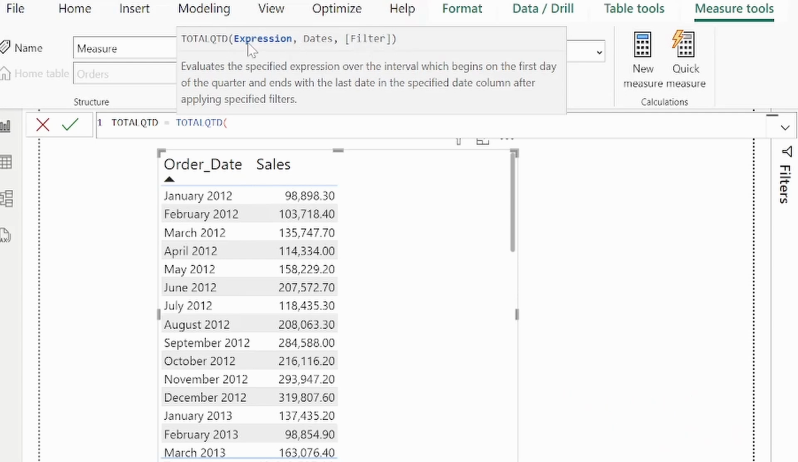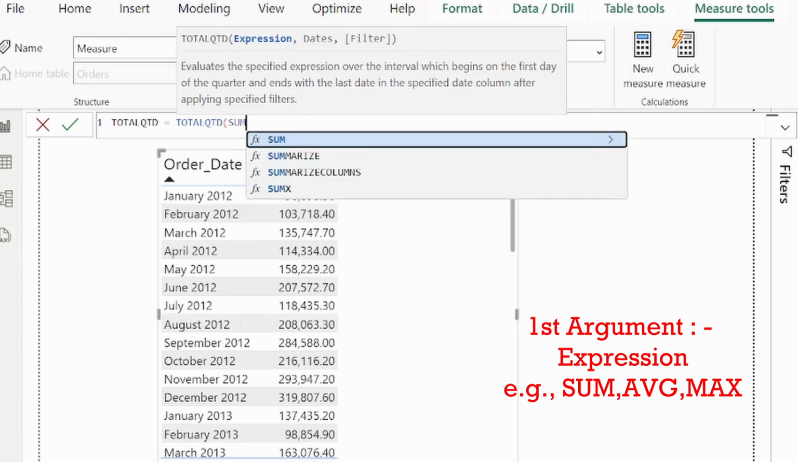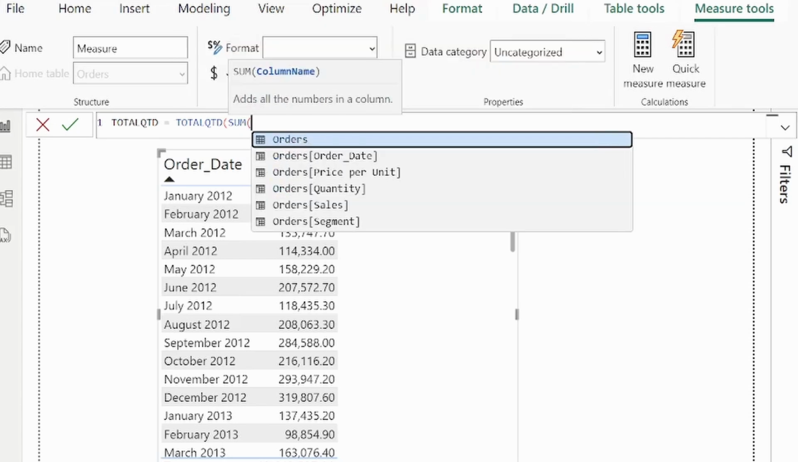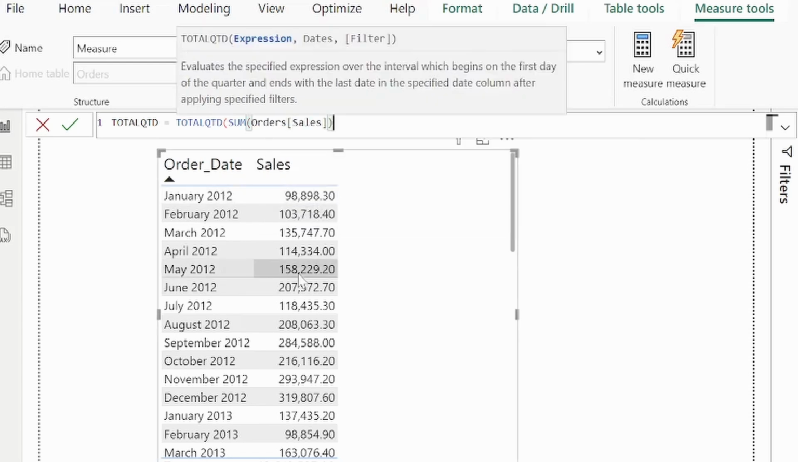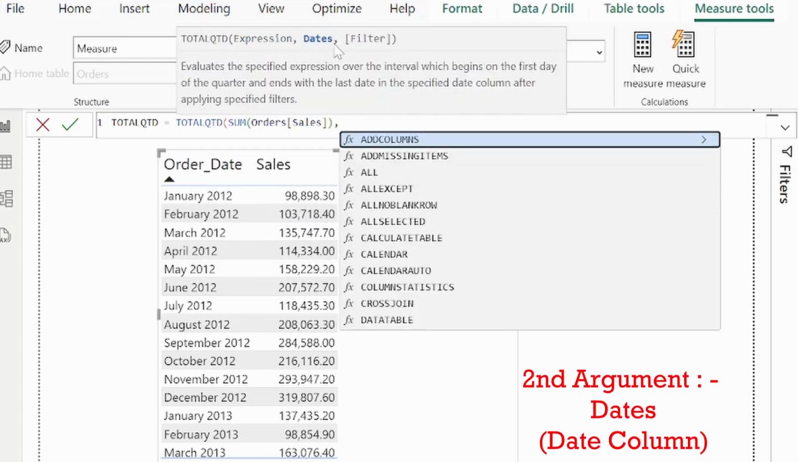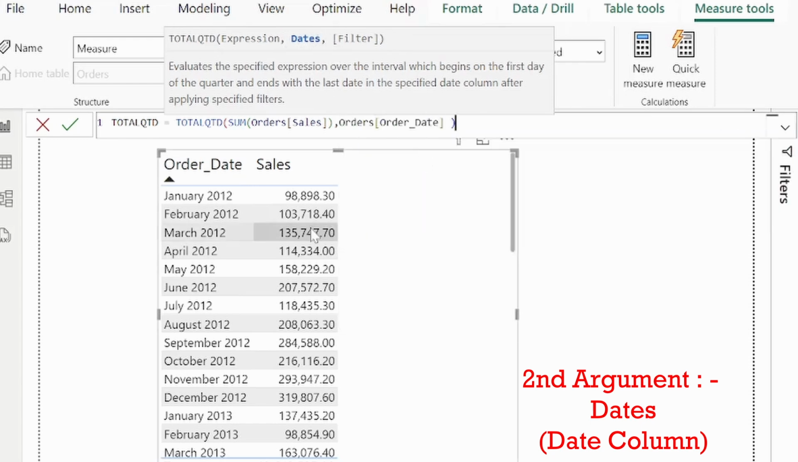Similar to year to date, we need to put in an expression for the first argument. It can be, let's say, sum, average, or max, etc. In case of our example, we're going to take sum. We'll open this bracket. Now it's asking for the column name for the sum function. So we'll choose orders sales, close the bracket. Now when I put in the comma, we are moving into the second argument, which is dates. So we just need to specify the date column, type in orders date, and close this bracket.